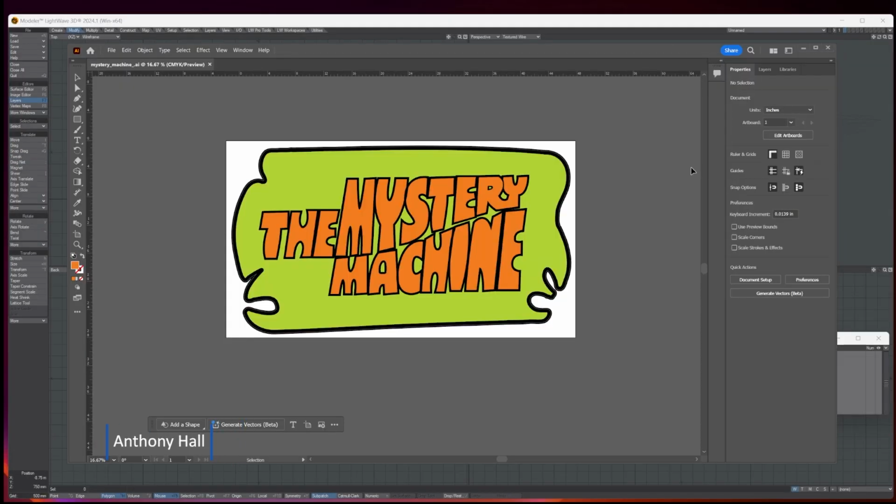Today what I'm going to be doing is showing you how you can take a 2D vector from a package like Illustrator and make it into 3D in Lightwave Modeler. So I've got this basic Scooby-Doo Mystery Machine logo from the internet. It came as an EPS, but you can just create your own. So I just want to change a few things on it.